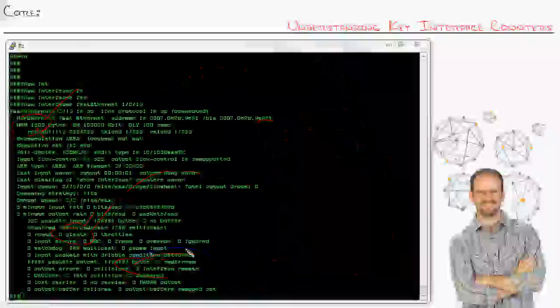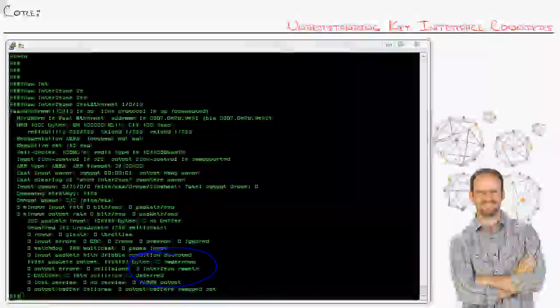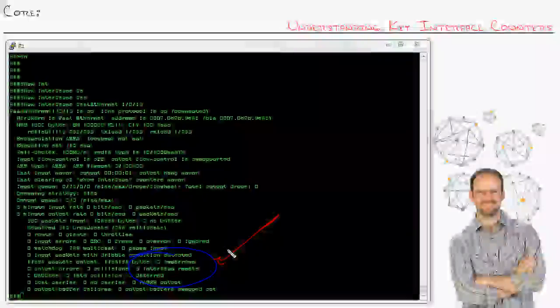Last one is interface resets. Interface resets occur when the interface resets. A lot of times if you have too many errors happening, the switch will come in and perform an interface reset to try and clear things up and reset the connection. Or if you've got a flapping interface going up, down, up, down, up, down, you'll see a lot of interface resets occurring.